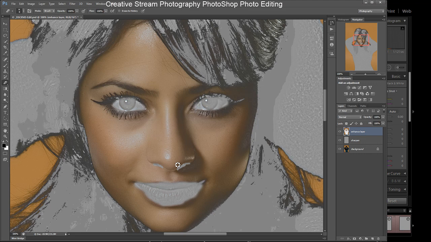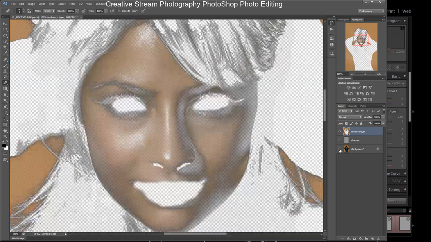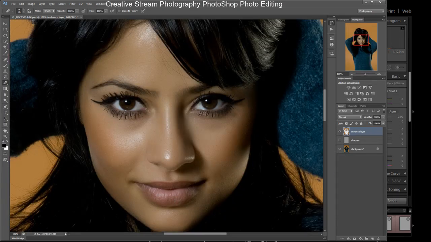So it's okay. Then you can actually do it this way as well, to make sure that you've got the lips done properly. But I usually like to have the image there, so you can actually make sure that you've got the exact.